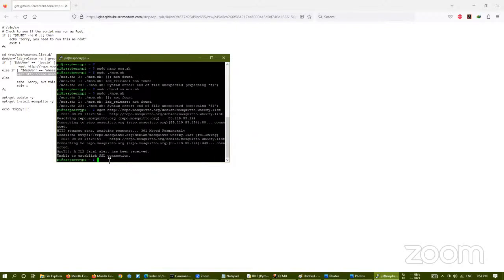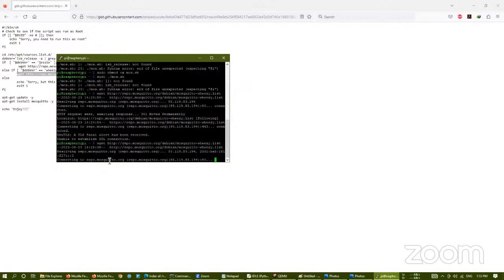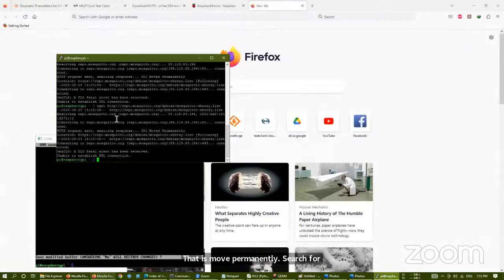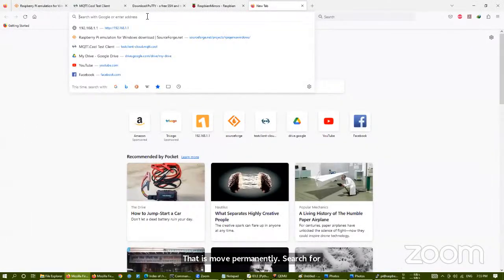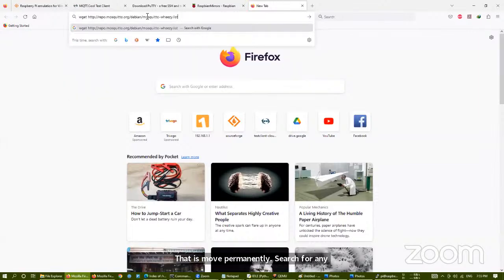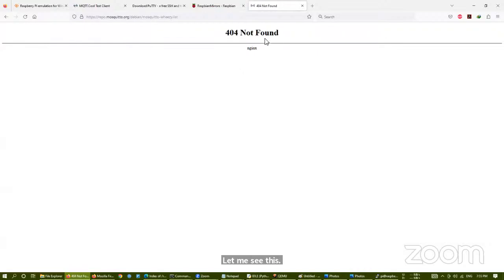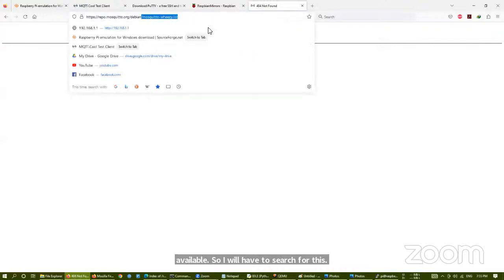No, unable to establish SSH connections, it is already not established. Connected. Okay. That is moved permanently. Search for any other SSL. Let me see if this repo is working or not. Sorry guys, I don't think so. Yeah, no, it's not available. So I will have to search for this list. Once I get this, I will tell you all.